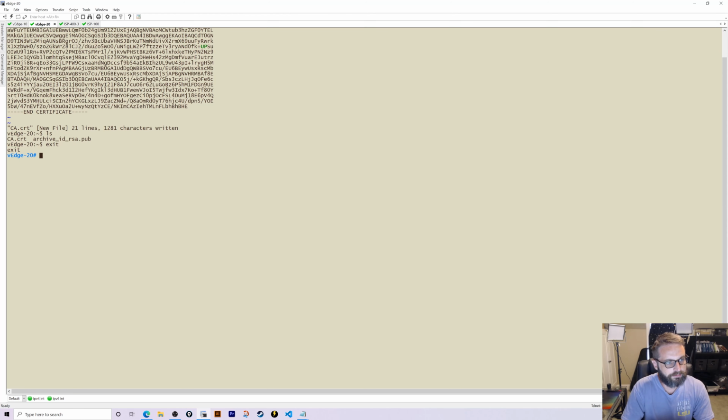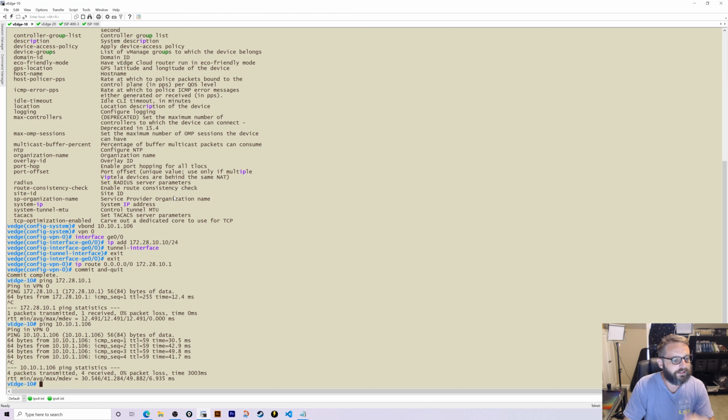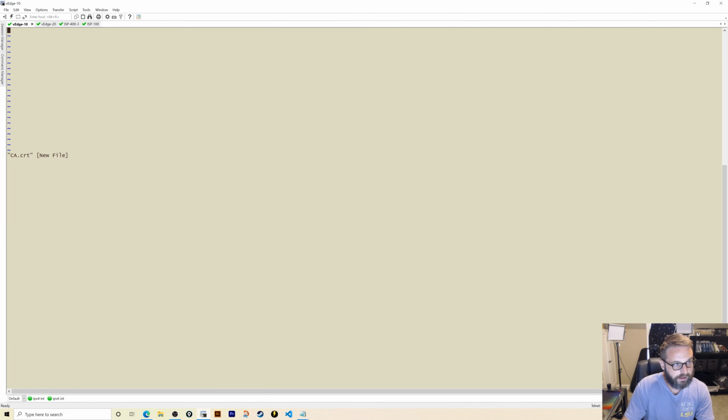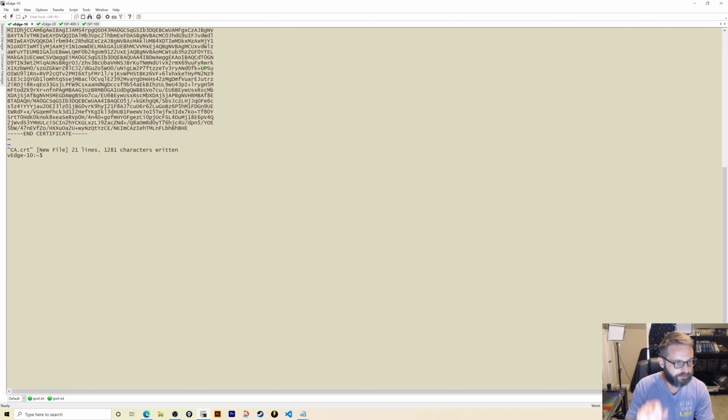I can exit out of vshell, and I can say request root-cert-chain install /home/admin/ca.crt. So the same CA certificate that's installed on vManage, which is going to be used for issuing certificate chains and everything like that, is now trusted by vEdge 20. Let's make sure we do the same thing over here on vEdge 10. vi ca.crt, I paste, escape, :wq, enter.